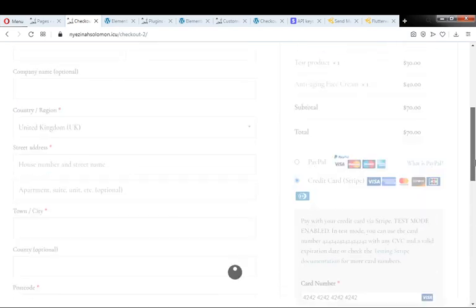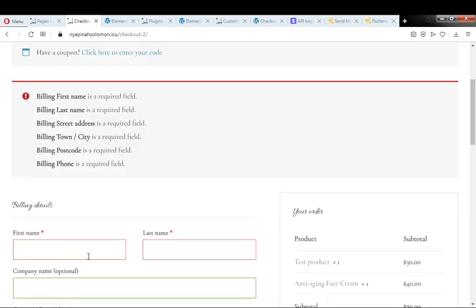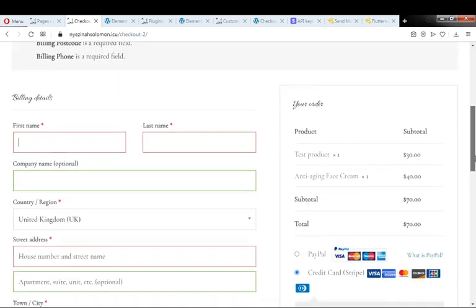So this is actually how a customer will place an order on your site and pay. Alright, because we have entered our details, they don't allow us.